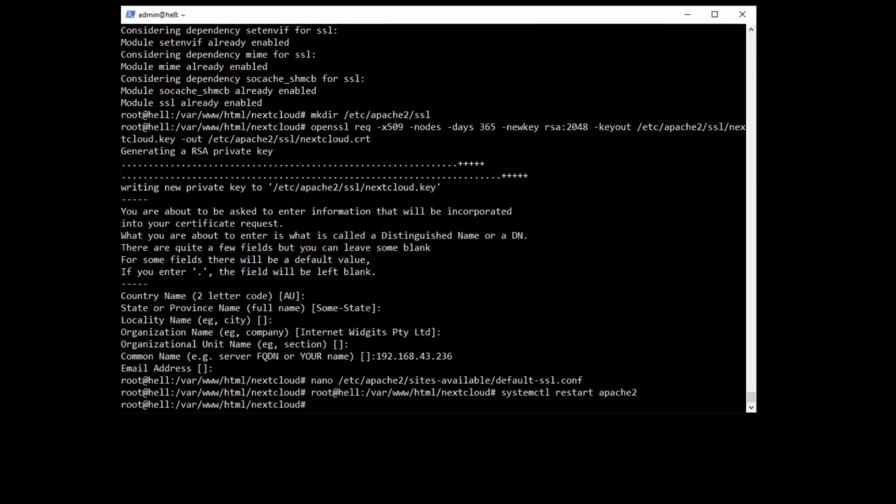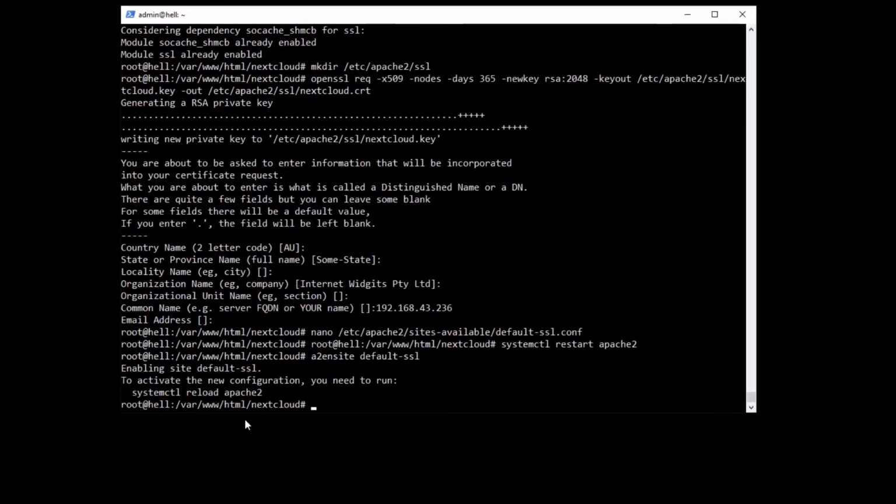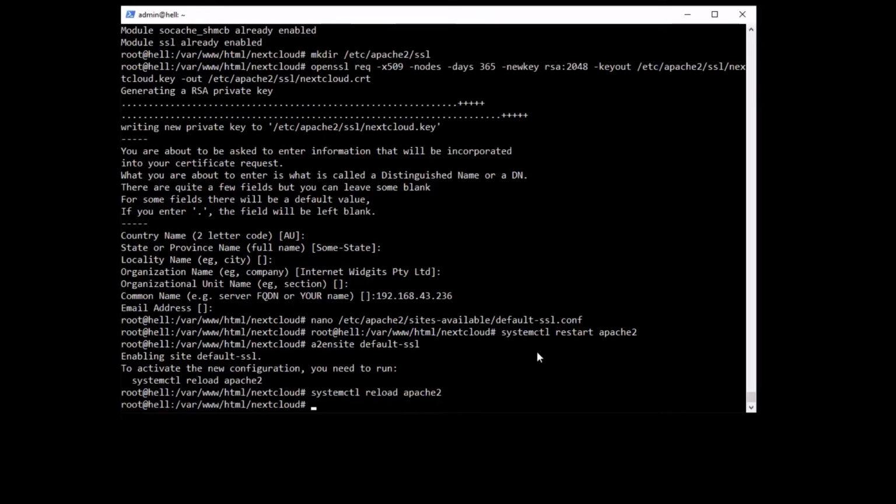Okay, now let's enable default-ssl and reload Apache. And let's do a restart again.